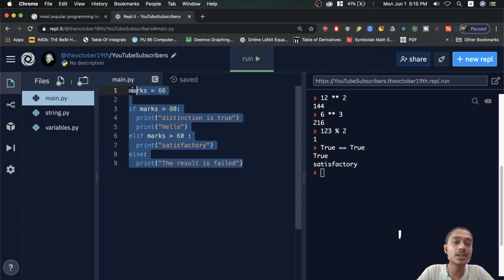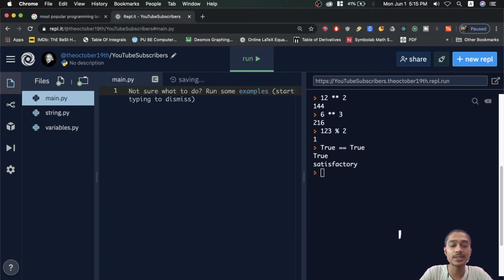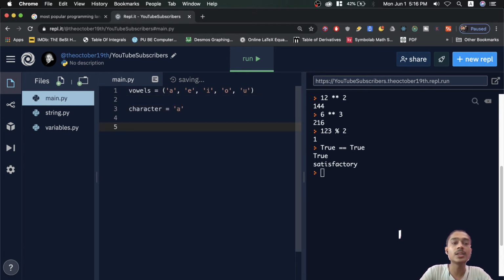Another very good use of Python, the trick of Python, is something like this. I say vowels is a list which will contain A, E, I, O, U, and then I say a character equals to A. I can do something like if character in vowels. That means it will check whether this character is occurring inside this tuple or not. Right now A occurs inside vowels, right? So this condition will be true.